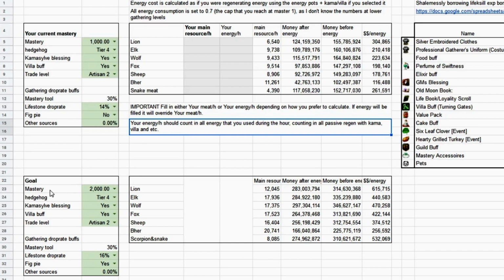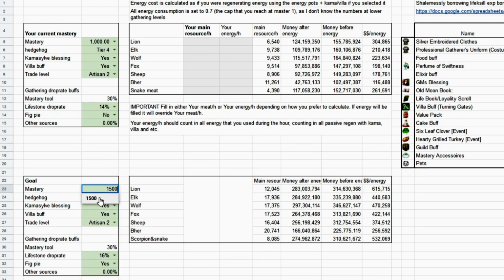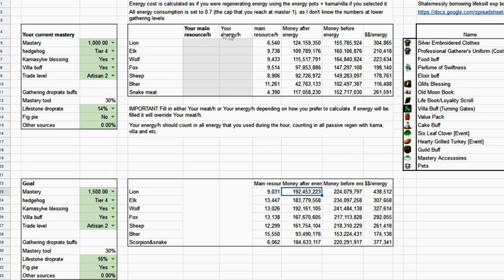and you also have your goal. For example, if you want to compare two masteries, like for example, you want to reach 1500 mastery, you update the value here, and the spreadsheet will update the data, and you will see the money per hour here after the energy. Let's talk about these columns, what they mean.